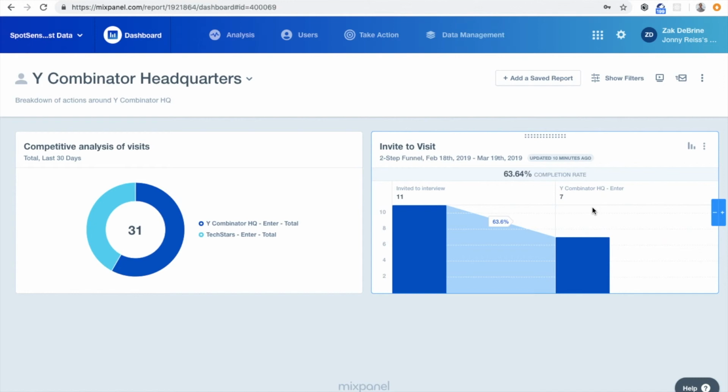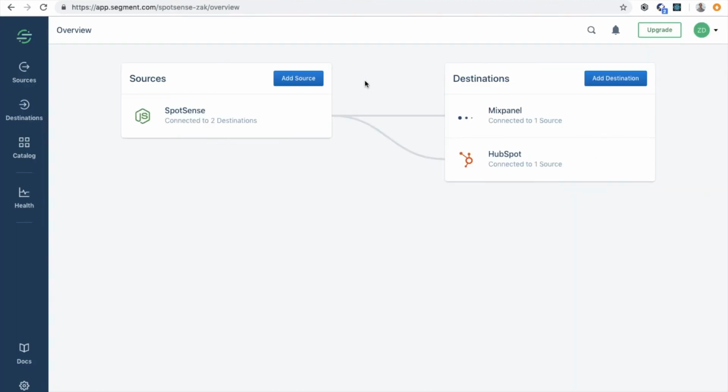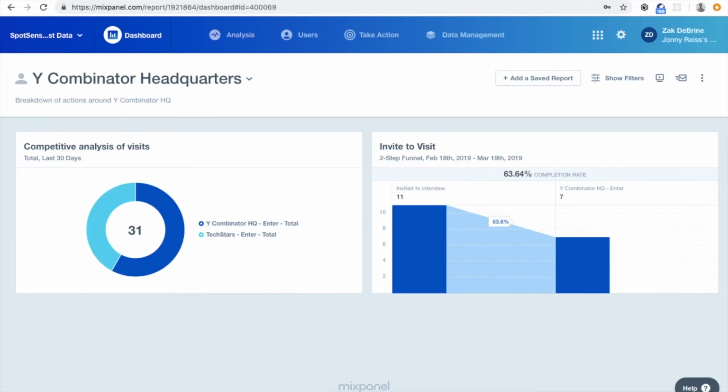So that's basically SpotSense in a nutshell. We wanted to make it as simple as possible to track geofence entry and exit events, and then instead of having a platform that handles analytics and push notifications and everything like that, we just made an integration with Segment so you can send that data into platforms that are dedicated to analytics or dedicated to push notifications or SMS messages.